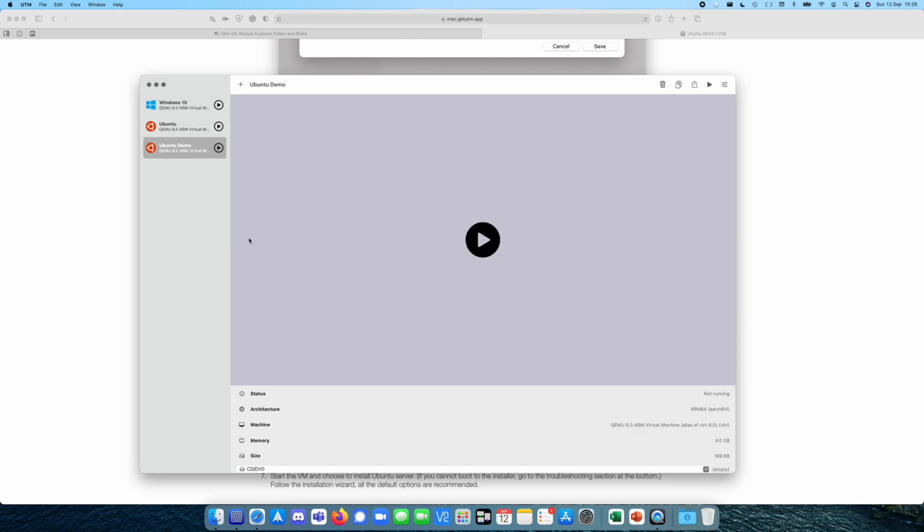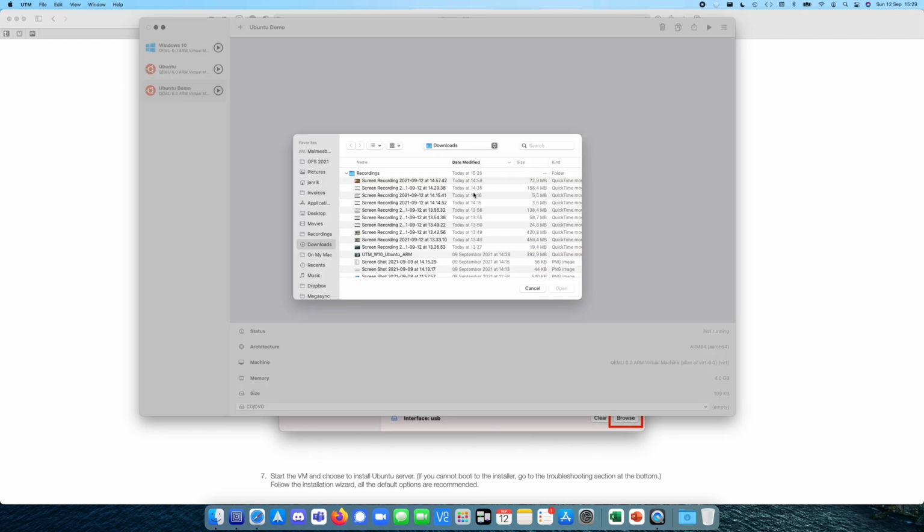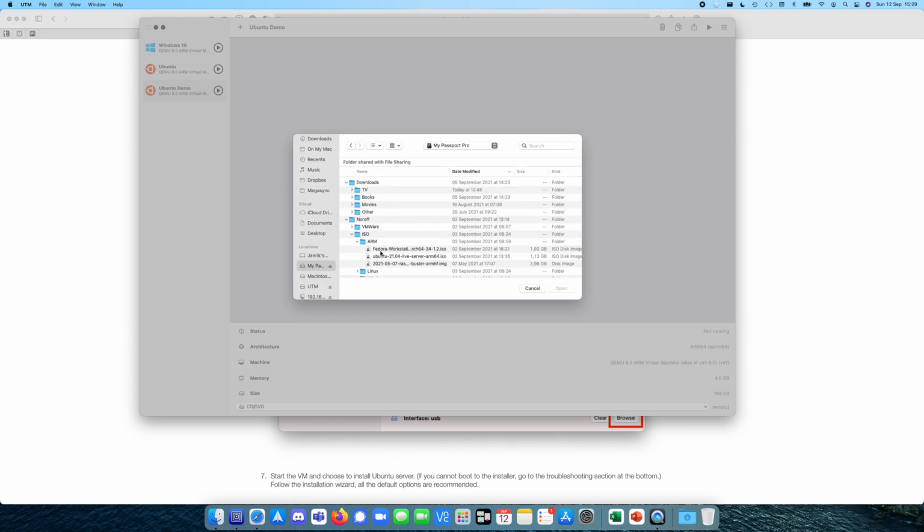Right, so there's my demo one. Obviously, if you click play, nothing's going to happen because you haven't attached an ISO to it yet. Yes, you still need to use ISOs even for ARM stuff. So we're going to go find an ISO. Now I've downloaded the one from the link earlier, so I just need to go browse to it. And if I'm not mistaken, it'll be there.